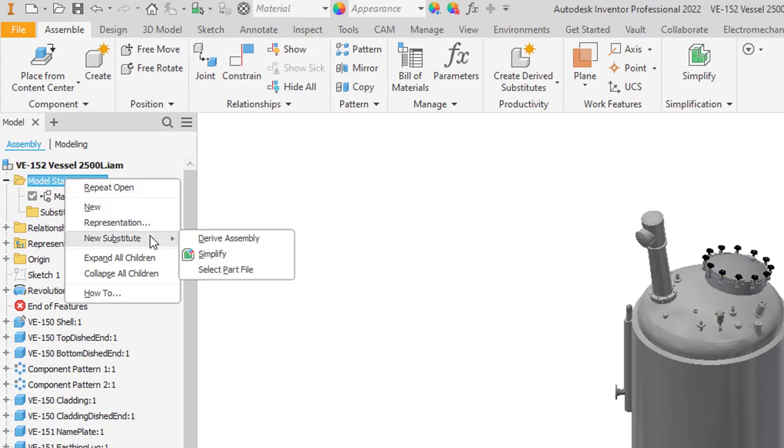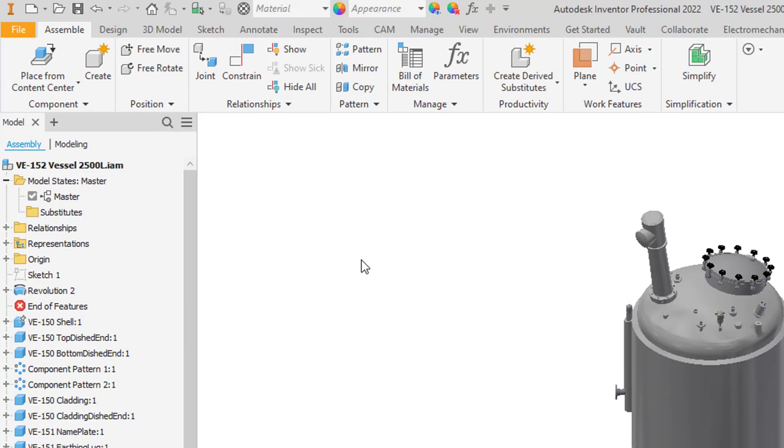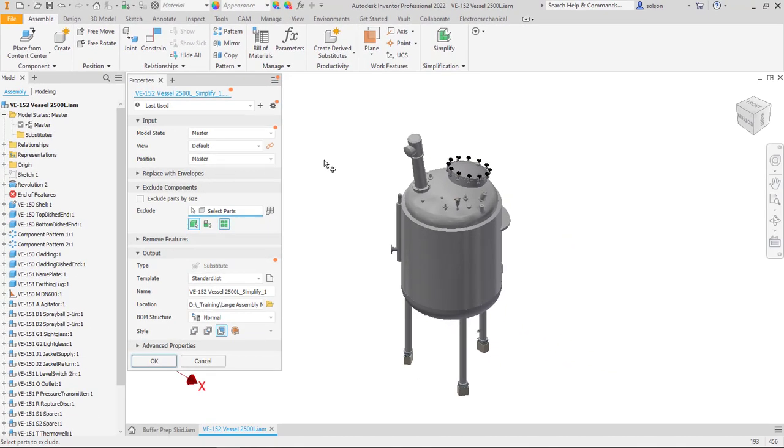I'll right click and say new substitute, and I'll use the simplify workflow, which is pretty much the same thing as the shrink wrap was before, just a little bit of a different interface here, and they've gone to incorporating the presets as well. So I'm going to pick through here. I'm going to leave all of the model state view and position the same. I'm going to come down to where I can include and exclude components. So I'm going to enable all occurrences.